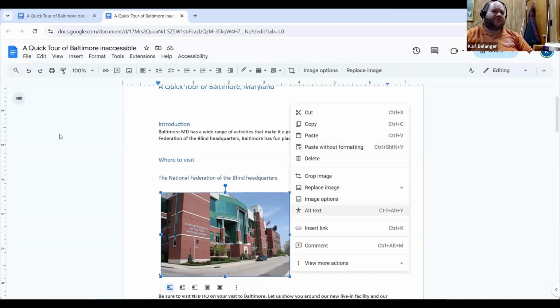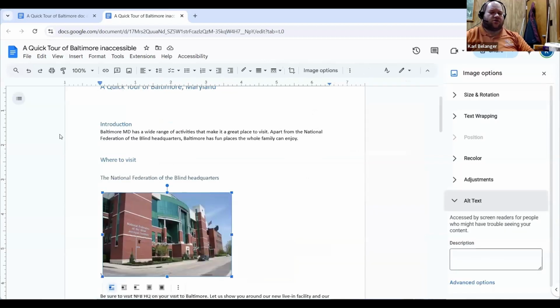So we have our alt text option, and it says here you could also do Control Alt Y. Image options sidebar. Alt text button collapsed. Description edit multi-line blank. Alt text button expanded. Description edit. And we have a spot for a description, so I'll just type in something like: National Federation of the Blind headquarters, updated alt text.